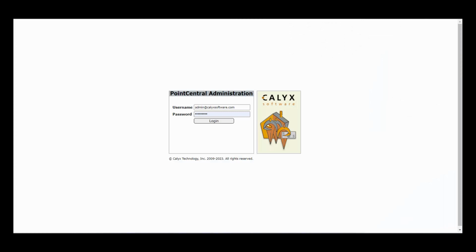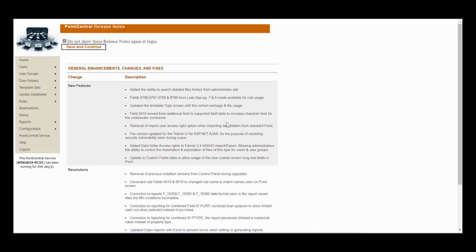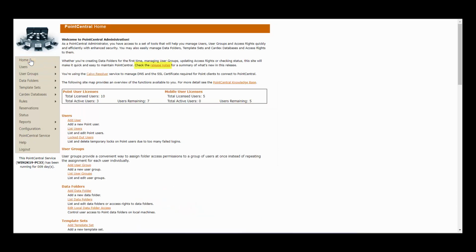We're going to go over to our PointCentral administrator on the website here and log in. When you log in, you'll see the first screen has your release notes. This is all the information that we just covered, so you can always refer back to all of the updates. If you don't see this page, it is also on the home page up at the top with the check the release notes. This will also take you back to that screen for reference of all the new updates.